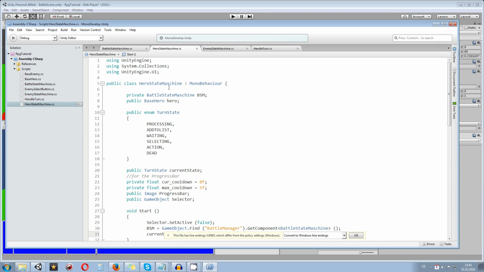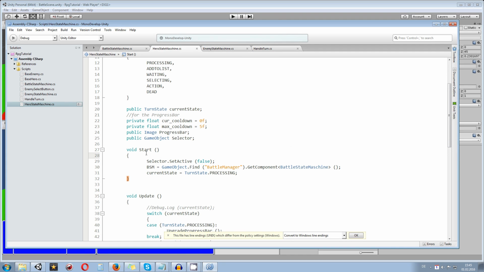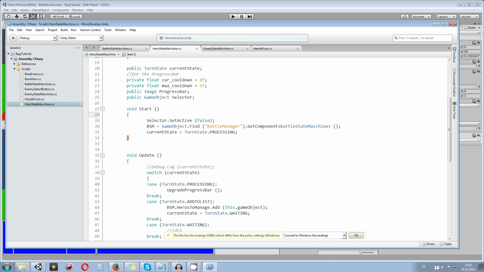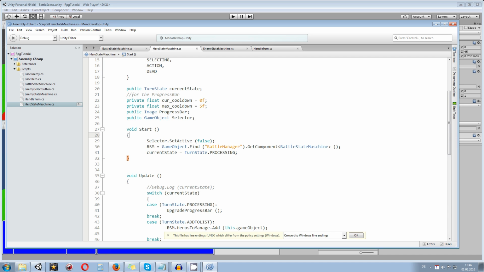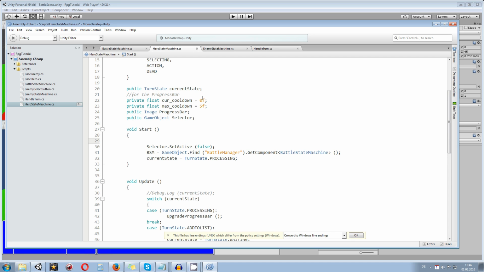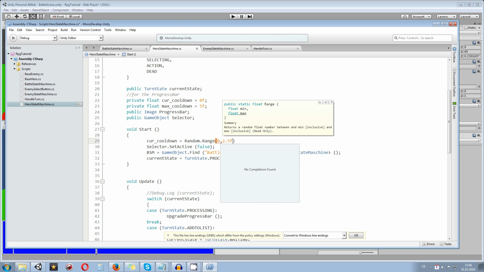But let's say we are able to, for the hero state machine, give every hero another start of progress bar, depending on maybe another stat like luck, or just a random value between 0 and, I don't know, 2.5 maybe. What we can do is set the current cooldown at start to anything we want, not just 0 as we have right now, but we can say the current cooldown is going to be equal to random.range, and now we can set this one between 2 ints or 2 floats. We need floats because we are using floats, and we want a range between 0 and maybe 2.5f.